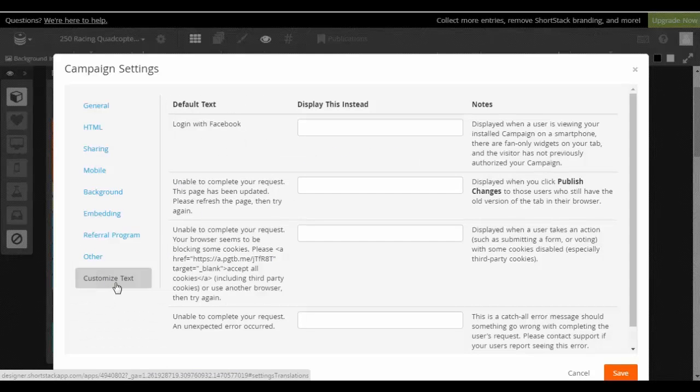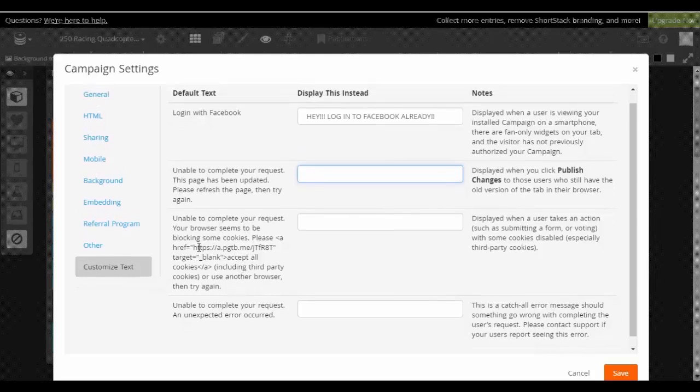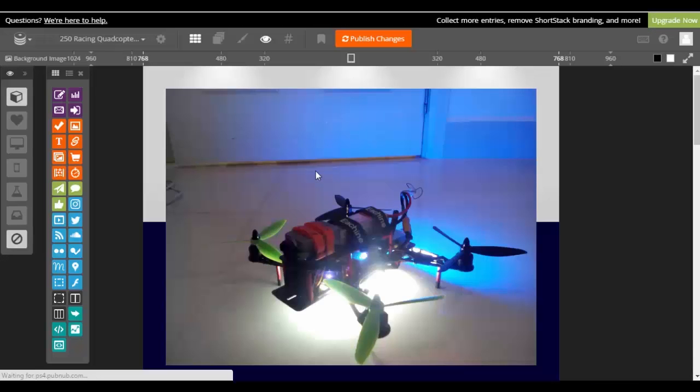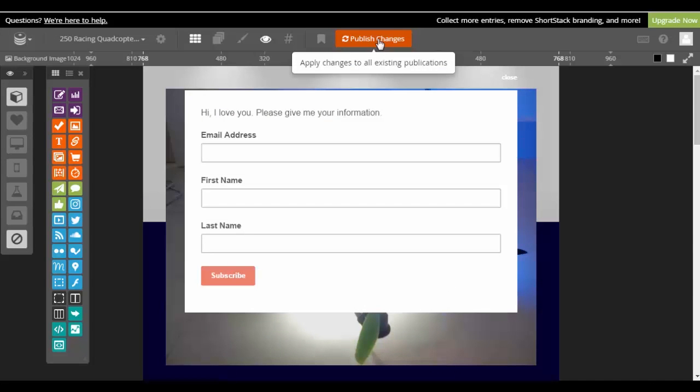Now your customized text, this is when different things are asked of the person, like if they're asked to log in with Facebook. If you don't want it to say log in with Facebook, if you want it to say something different, then you can change the different text that you have for the basic app and campaign there. So these settings are very important. Don't forget to go through these before you publish your app. And every time you make some changes, you'll come up here and publish changes.